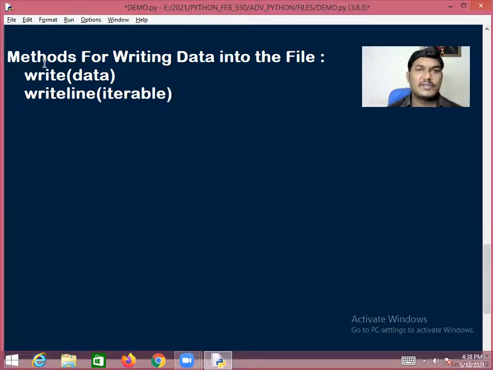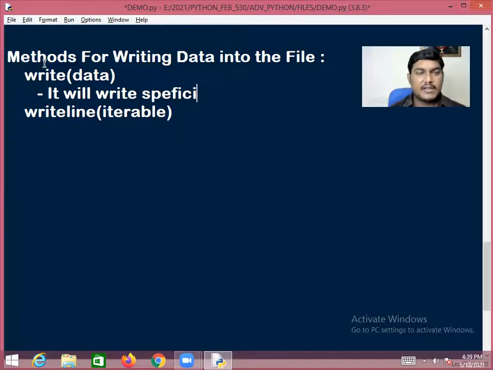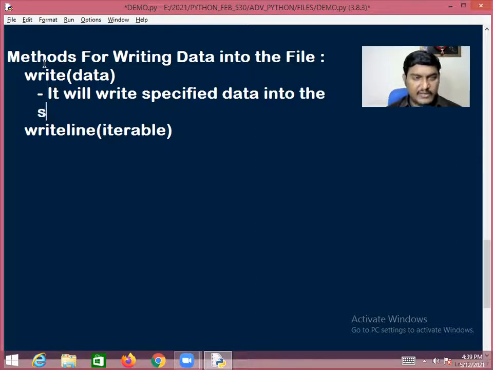So let's have a look at how to work with these methods. Write is a method that will write the given data into the specified file. The writelines method will write a group of lines to the file at a time. So write will write the specified data into the specified file.